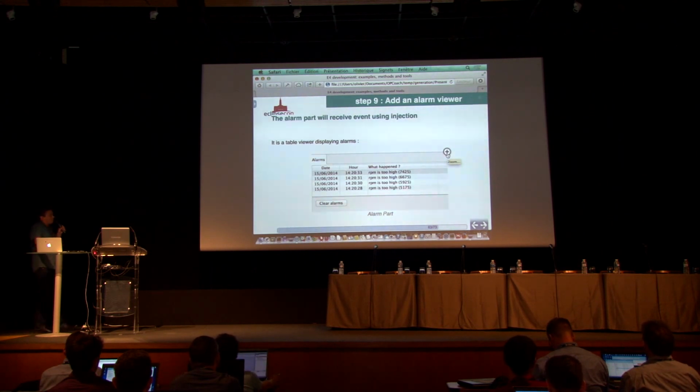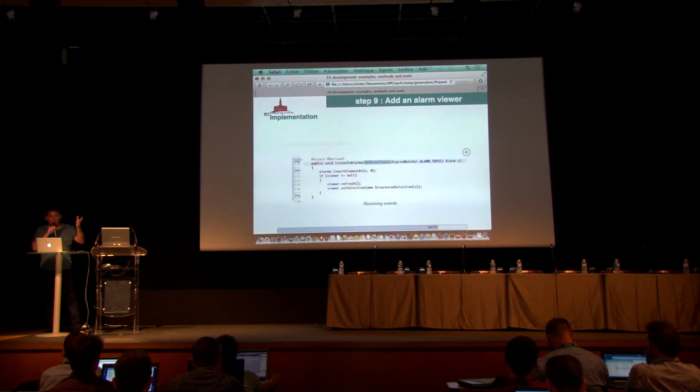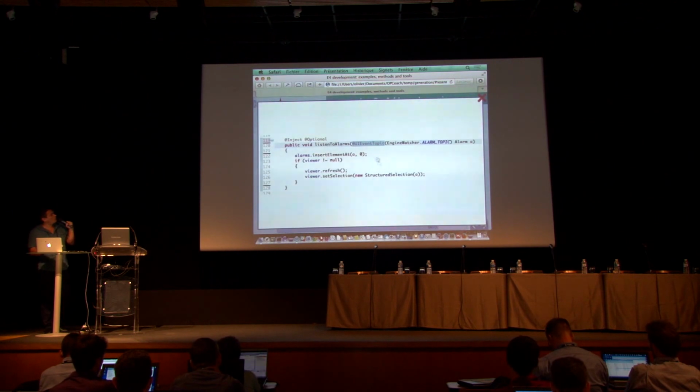Then you can display this information in the table viewer. For that, it's exactly the same exercise as in step 6, I think, when we added the slider. So I will not do it by hand either, but you just listen to the alarm. You must receive the alarm using UI event topic. You get an alarm, and you can insert it in a list. So I just put it at the beginning of the list to see the scrolling of the table.